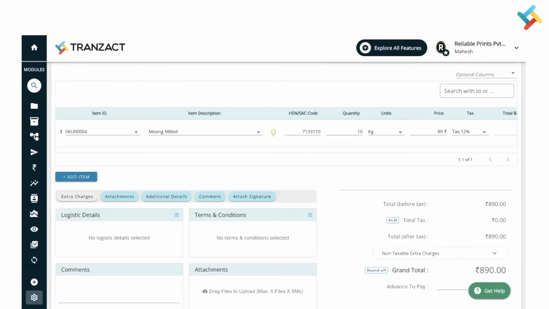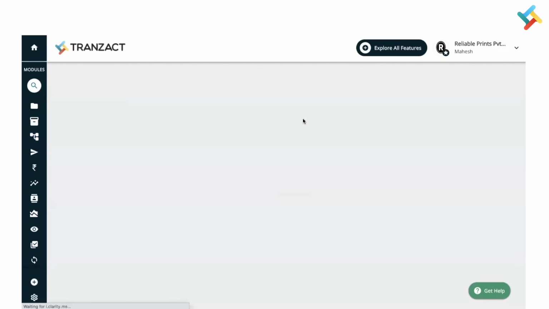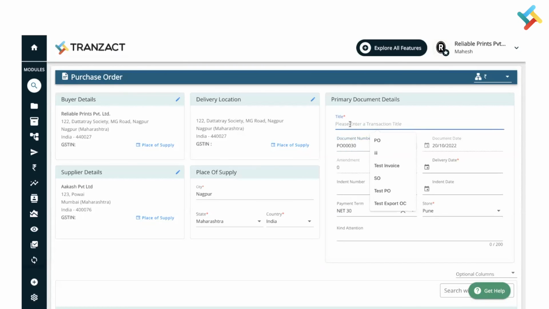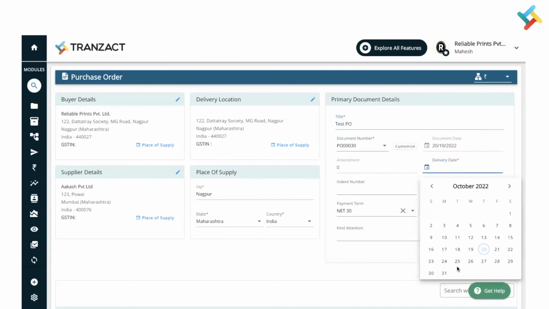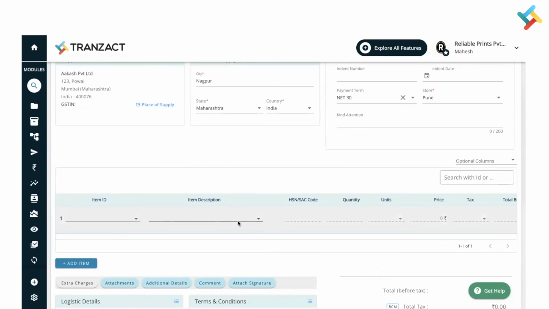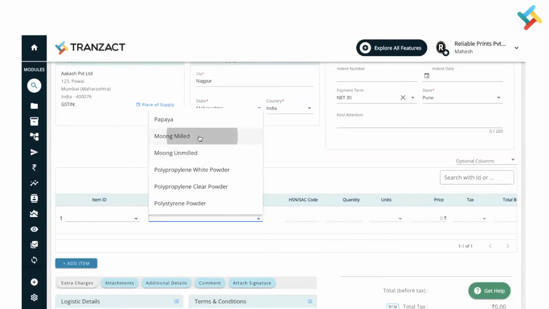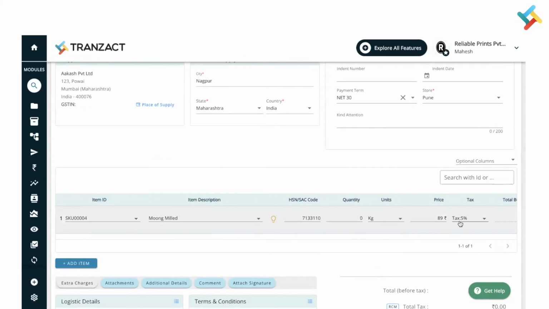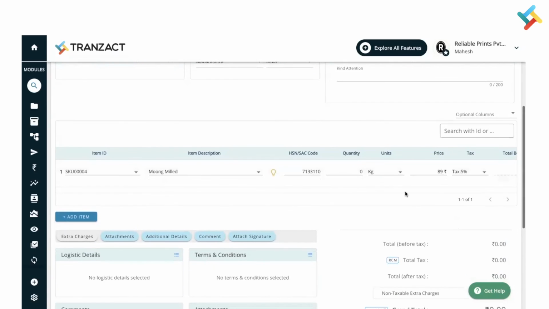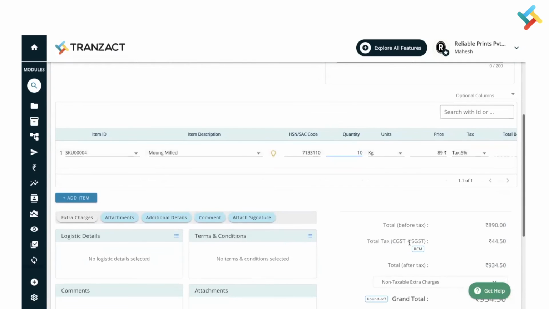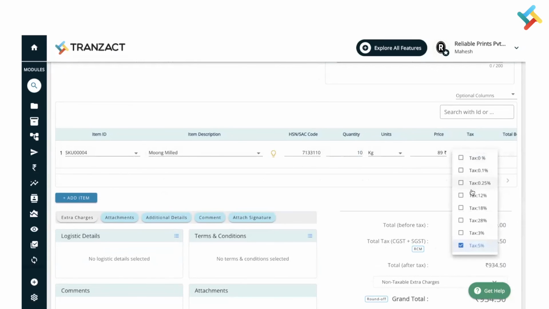Go back to create PO. Now refresh the page. I'm entering the relevant details. I'm adding that item. As you can see, the default tax was 5%. I'm adding the quantity. As you can see, it is now calculating the tax. If you change the tax rate, the tax amount is also changed.